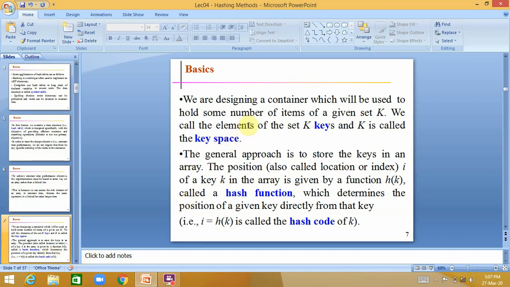So now we are going to design basically a container used to hold a given set of items, called keys. Then there will be one hash function which will take the key and do some mathematical operation, and one value will be returned, and that value is the hash code. The keys will be mapped in the area where you are supposed to keep them in the list as per those hash codes. Fine, that is the main purpose.